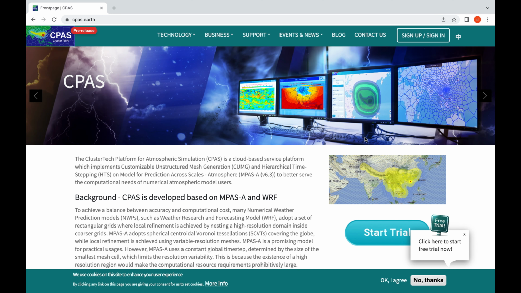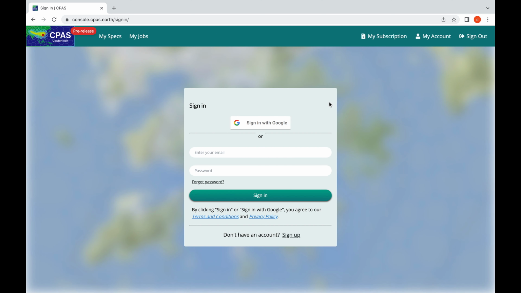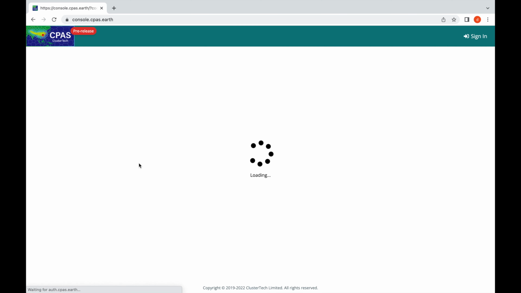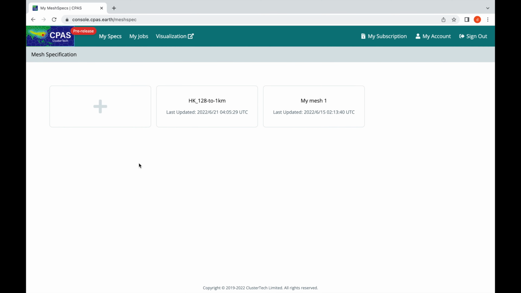Before you can move on, you will need your own personal account on this platform first. Click the sign up or sign in button at the top right corner. If you are new to this platform, you can either create a new account with your email address by clicking this sign up button, or you can simply sign in with your Google account. After you have logged in, it then brings you to your personal CPAS platform.